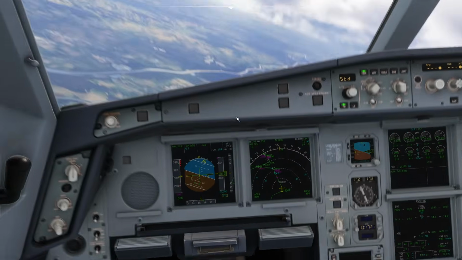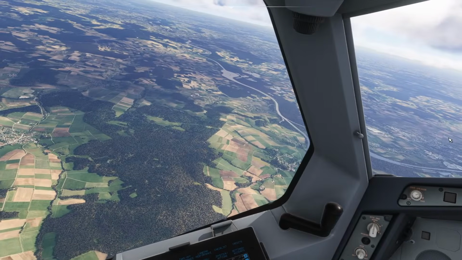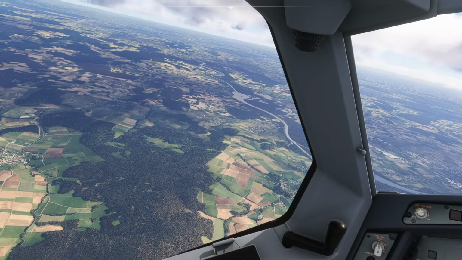Funny, isn't it? We're looking at all these instruments and ignoring the wonderful countryside of Germany whistling past beneath us.